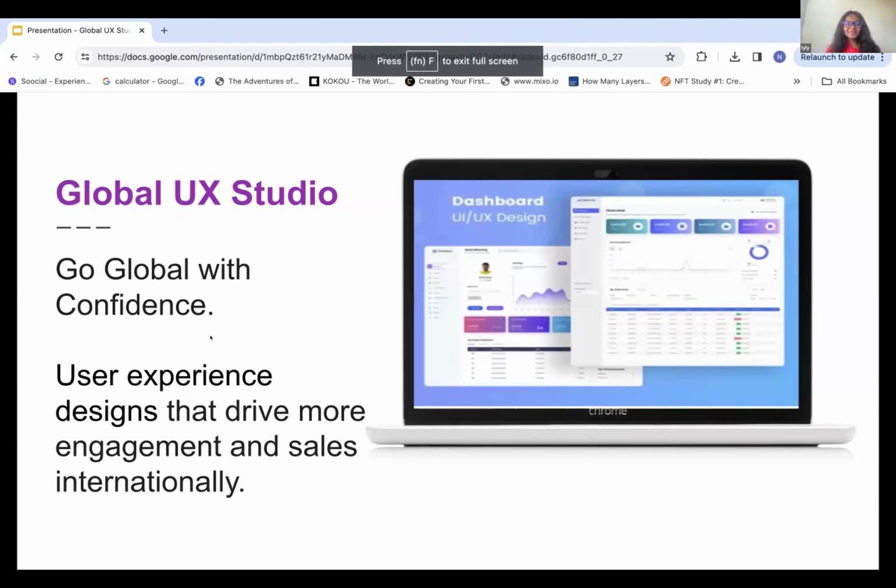Hi, I'm Lily. My background is as a localization program manager. During my day-to-day, I'm working a lot with product managers and UX designers. My product today is the Global UX Studio. It's about building user experience design that drives more engagement and sales internationally.